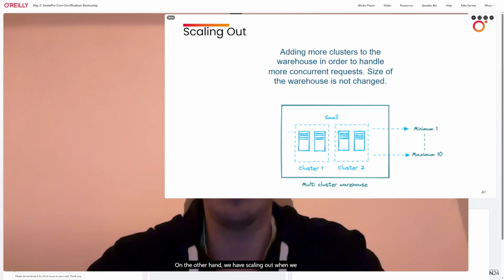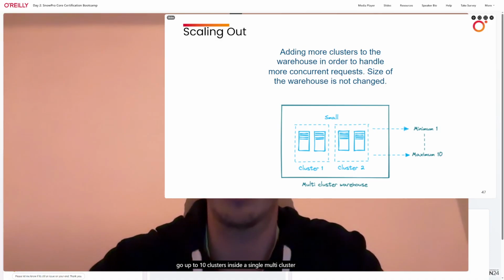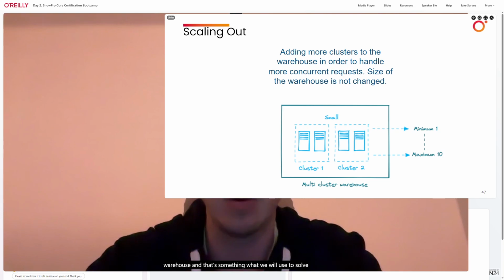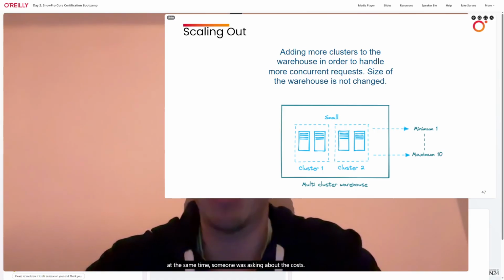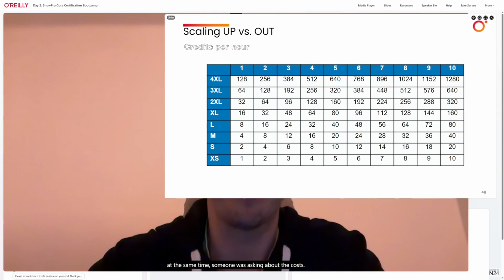On the other hand, we have scaling out, when we are adding clusters into a multi-cluster warehouse, where we can go up to 10 clusters inside a single multi-cluster warehouse. And that's something we will use to solve the concurrency issues, as I described, with multiple users opening the same dashboard at the same time.